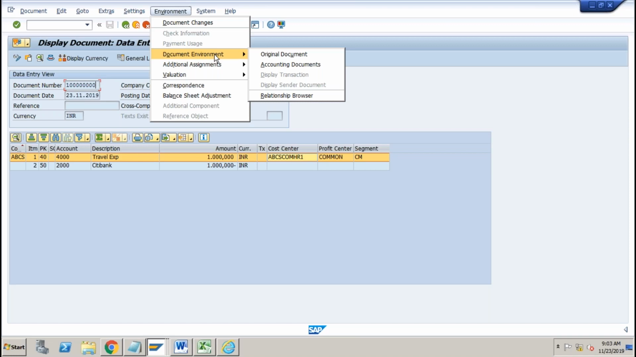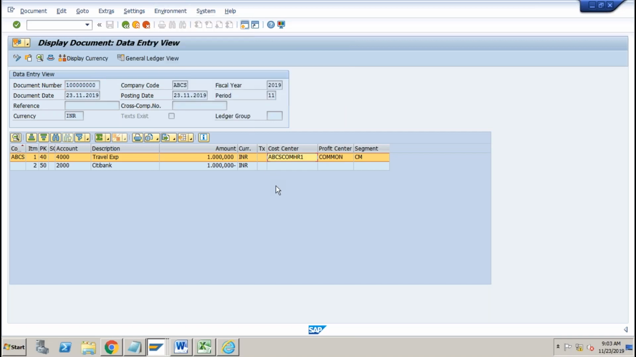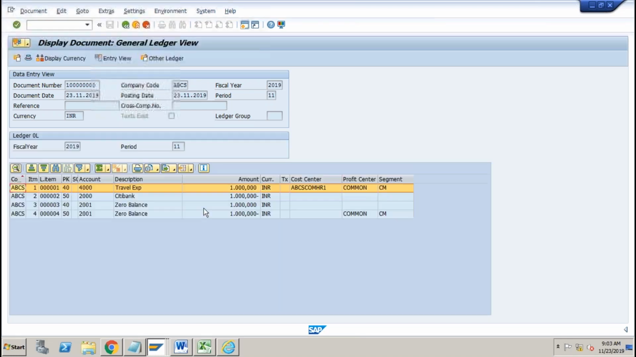Just speak about the credit entry. It is not tallying, right? The profit center is not matching. No, but have we made the balance zero? We have not done the zero balancing. If you go to the general ledger view, it will show you. This is what you want to see. Profit center is matching.